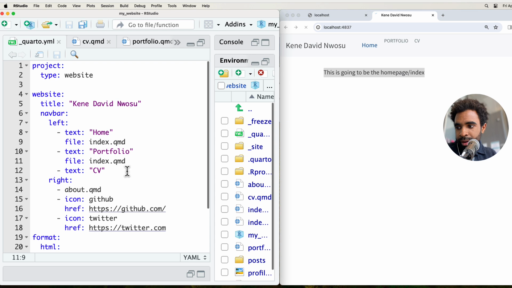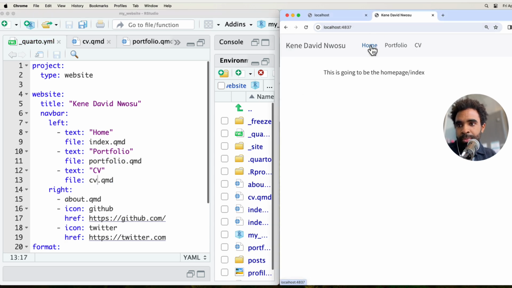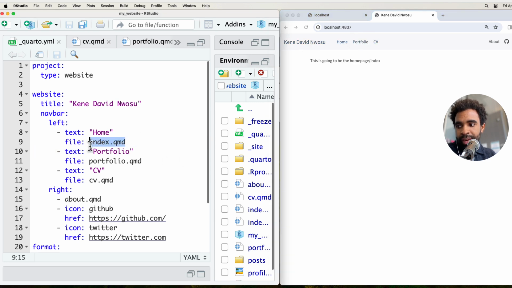So we grab here and we say portfolio.qmd. Okay. And we grab this again. Make sure you know how to use Control-C, Control-V. Hopefully you know how to do that by now. And then we put a cv.qmd there. Okay, so now we have these 3 pages: home, portfolio, and CV. Okay, and if we click on this button at the top left, that of course will also take us to the home, because our home is appropriately called index.qmd.